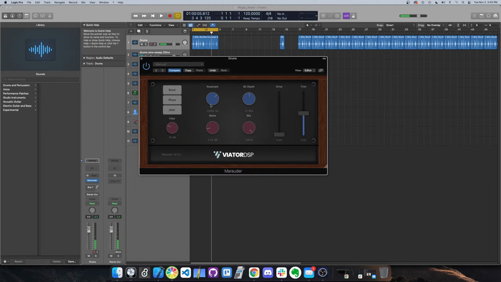Cool, so that's the filter. Let's check out the jitter. So the jitter button is actually going to set a randomness with the resample rate. So you're really gonna only hear the jitter make a huge difference whenever you're changing the resample rate. So let's check that out.